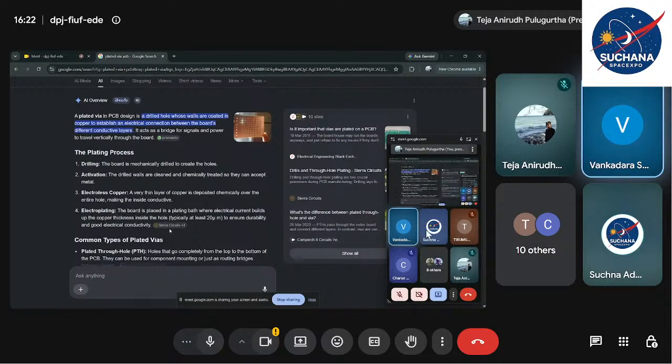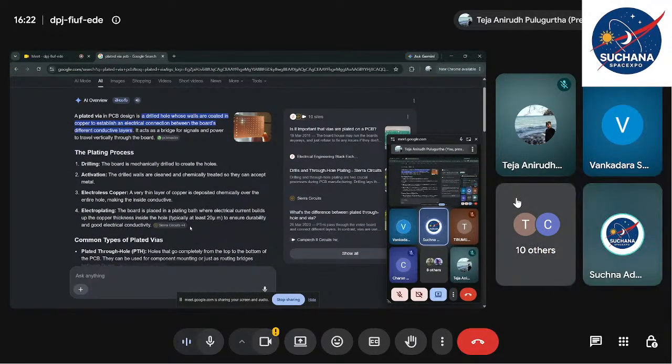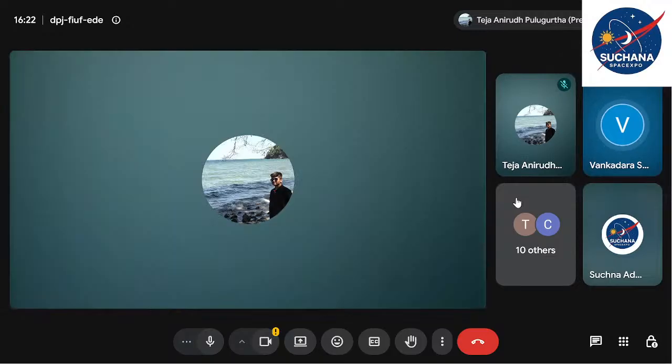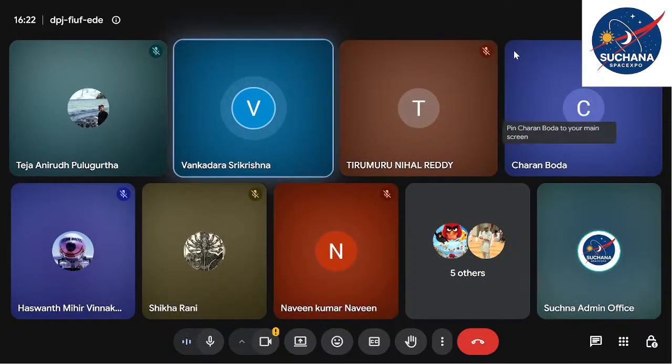Okay, Teja, can you please stop sharing the screen? I'm hearing an echo here. I think you are enabling the audio option. Yeah, Sri Krishna, what's your question?